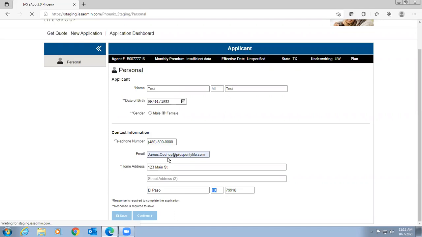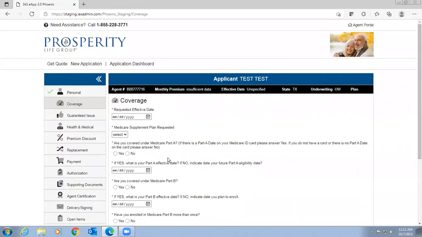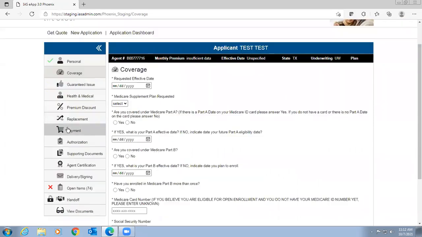Now, once we get in here, I'm going to show you the navigation bar that pops up on the left side of our screen. This can be used to go back and forth. So if you realize, oh shoot, I need to update the coverage or put in payment information, you can navigate over on the left of your screen.